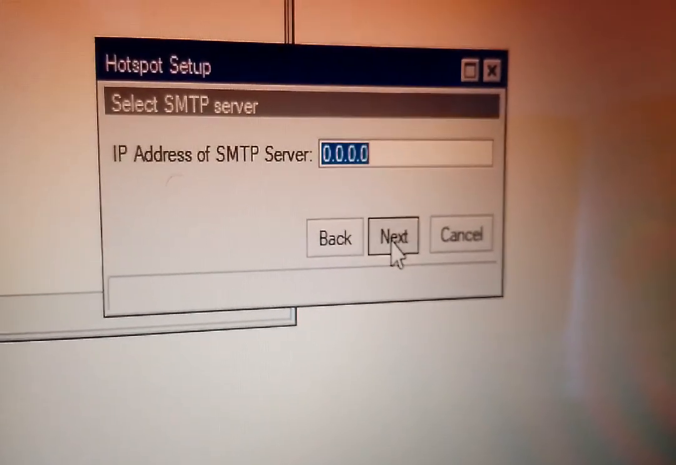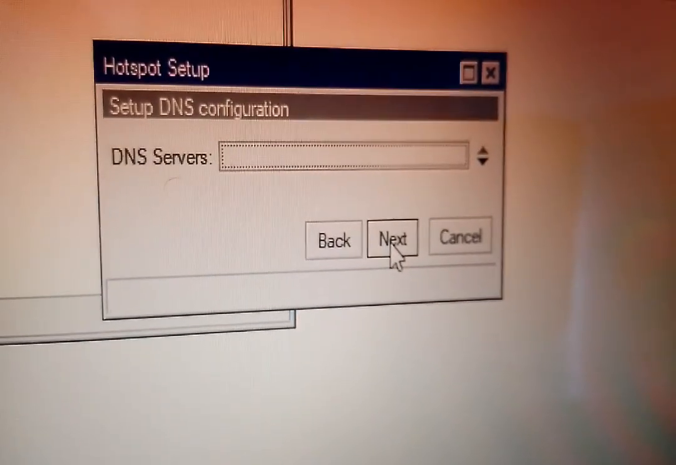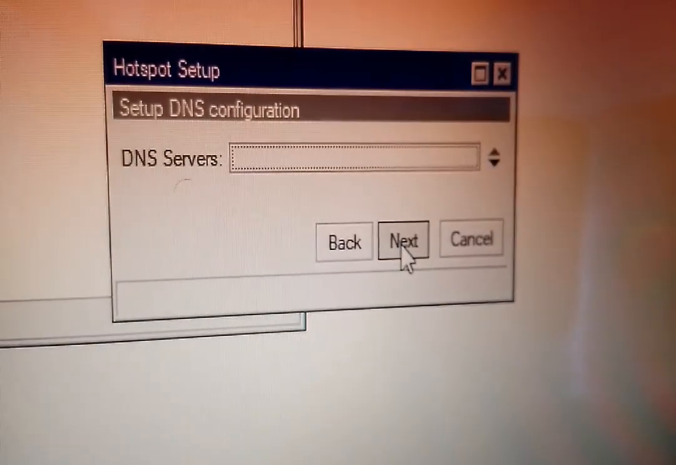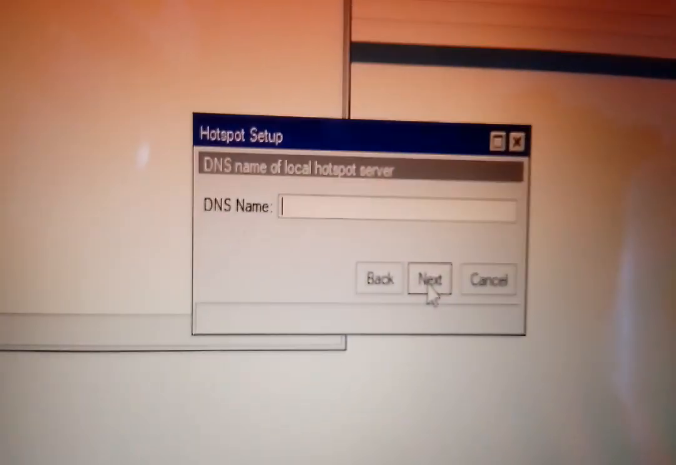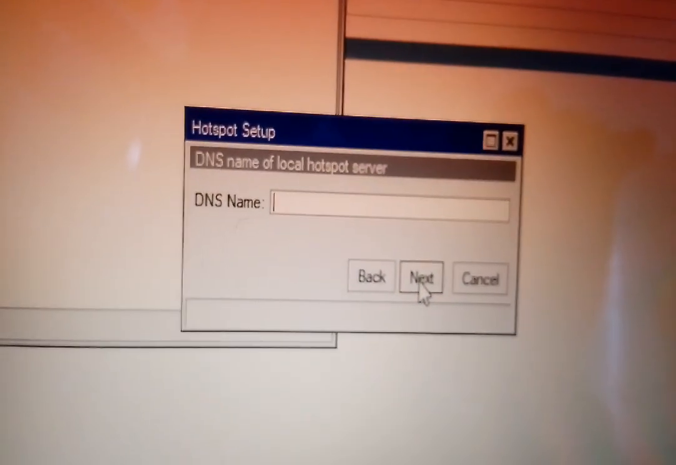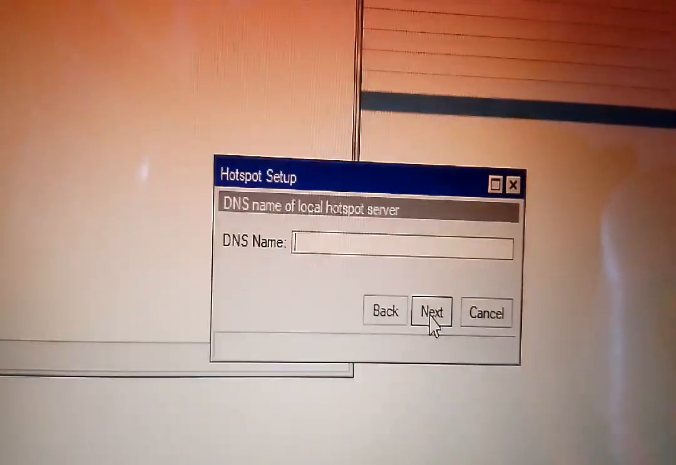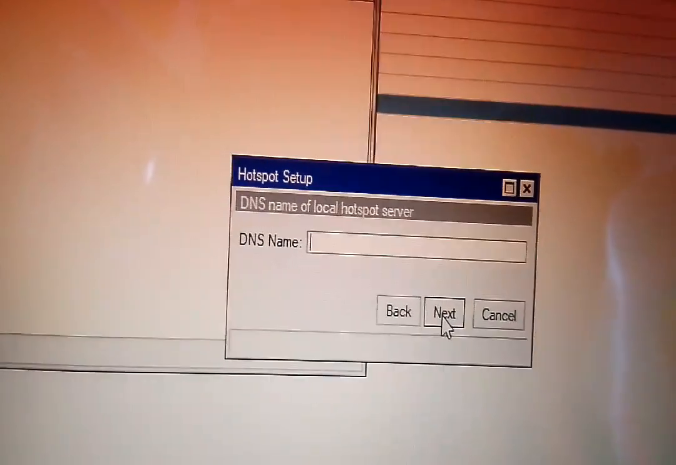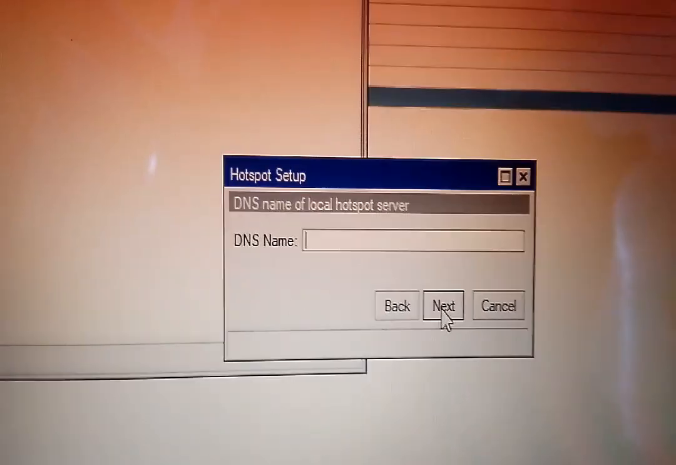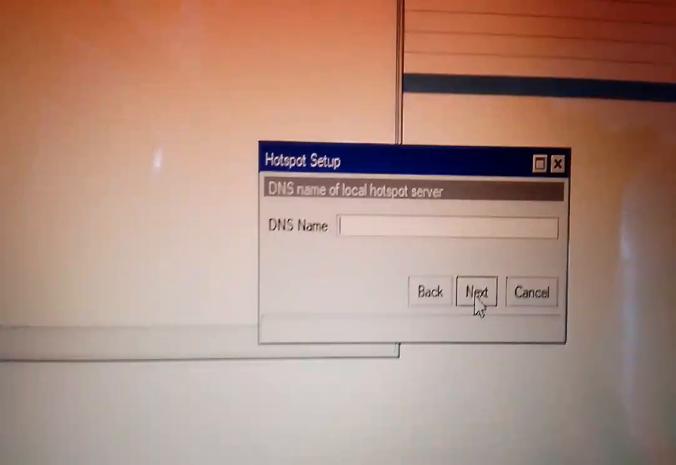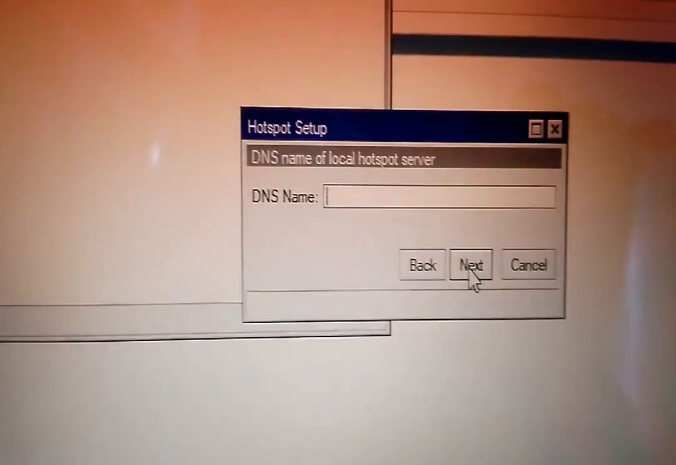Next, DNS server. Next, DNS name. This is the domain name you want your hotspot to use to call out the captive portal. So it means this domain name will be created and the captive portal will pop out.